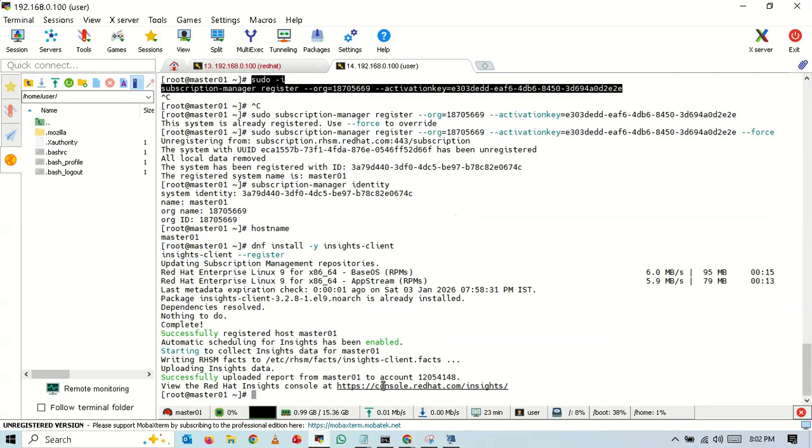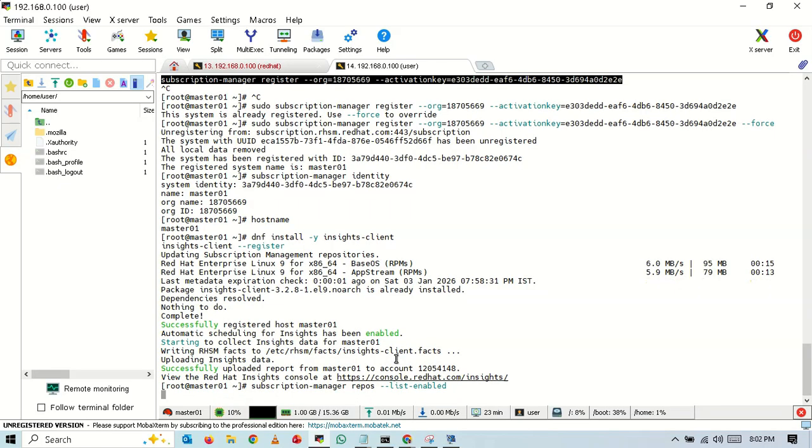You can see it by this command, subscription manager repos list enabled. What are the repos which are enabled by default? There will be AppStream, and there will be two repositories which are enabled by default. One is AppStream, another one, let's check.